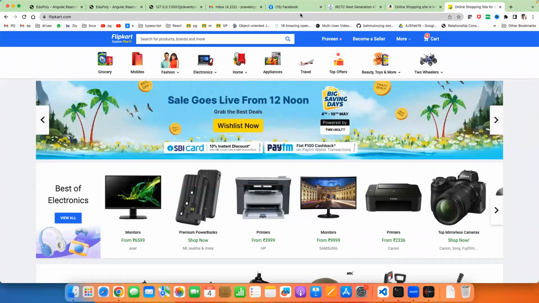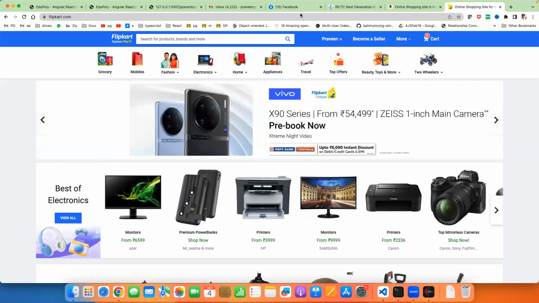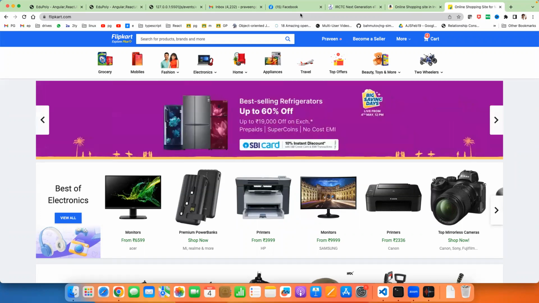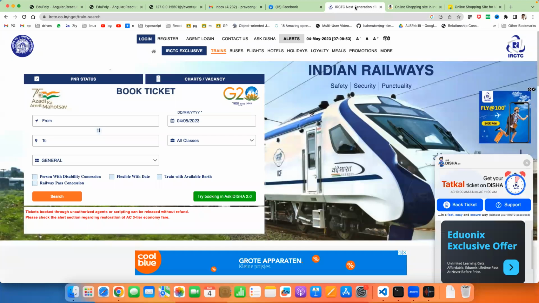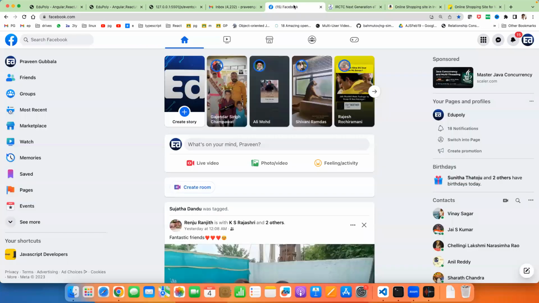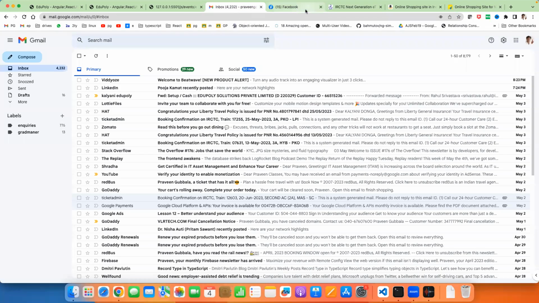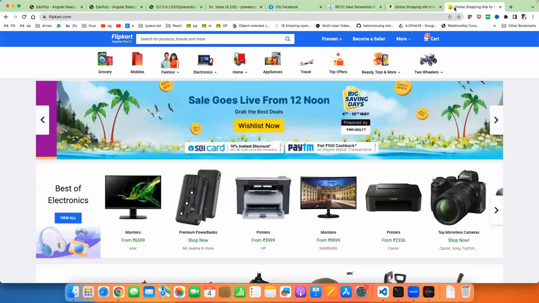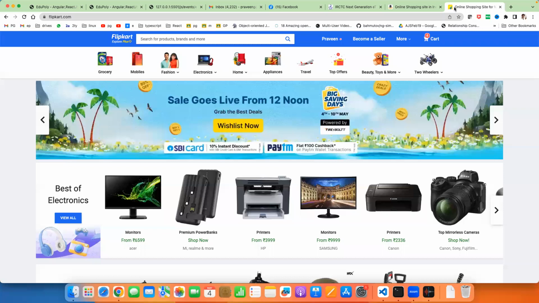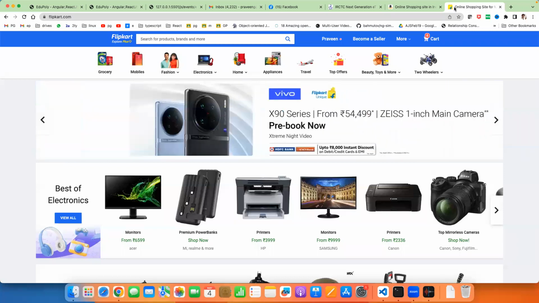Are you able to see Flipkart? This is Flipkart. What is this website? Amazon. Very good. Amazon. What is this? IRCTC. This is Facebook. This is Gmail. Okay. Let us go to the Device pair. Flipkart. What you have to observe. Okay. Yes, sir.